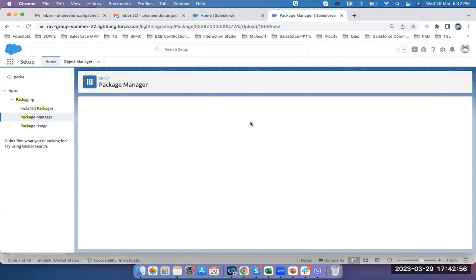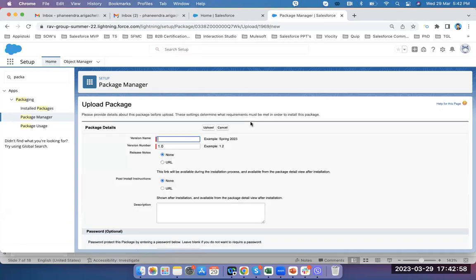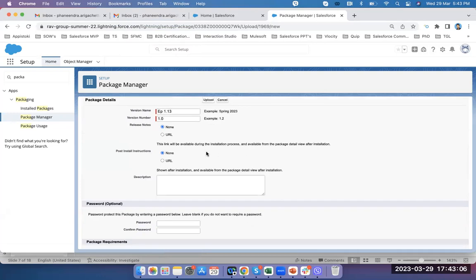Once you click on Upload, you'll get an option to define the version name. You have to keep your episode 1.13 as the version name. And the most important thing is that you can define the release notes, or anything that you wish to host somewhere for the audience to understand. Or if you want to define any post-install instructions where you define the URL, you can design the document, put it somewhere in content libraries or anywhere, and give access to the public so that people can understand the instructions on the deployments as well.